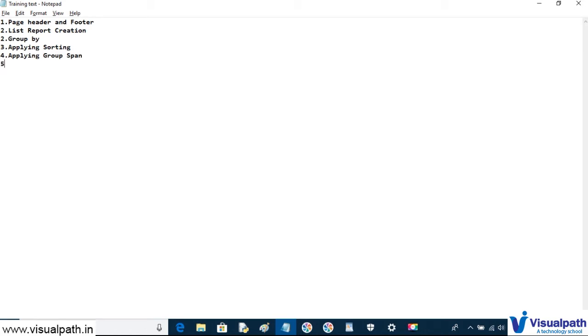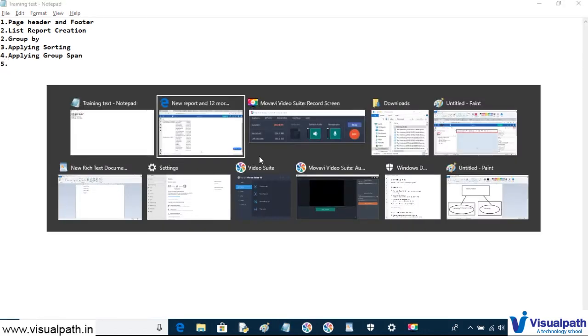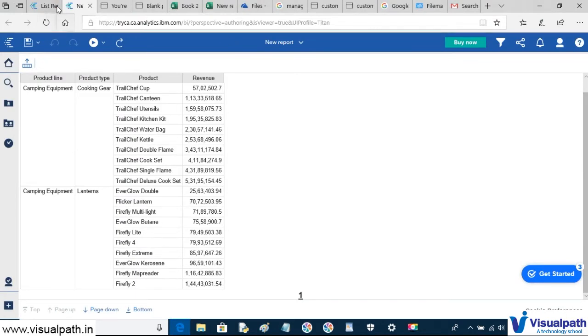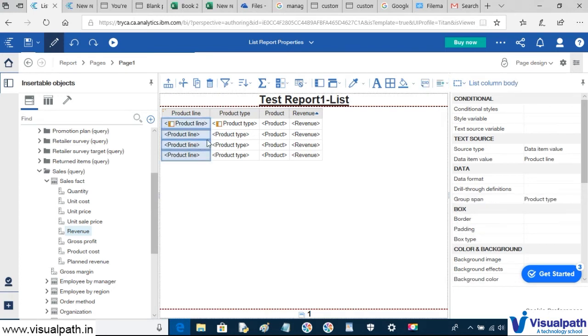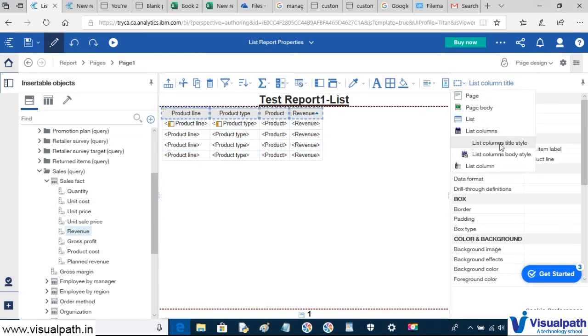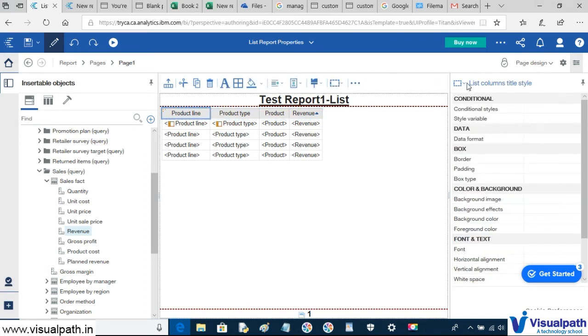Okay, so now we are going to do some formatting of this list report. By formatting I mean, suppose we want to make some changes in the background color or foreground color of the list report, for example in the header. First save this report, it's better to save the report. Okay, so let's do one thing. We want to change the column title. We want to give some style for this title. So go to this ancestor button and select list column title styles.